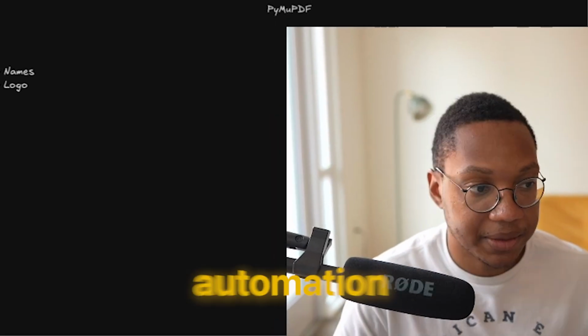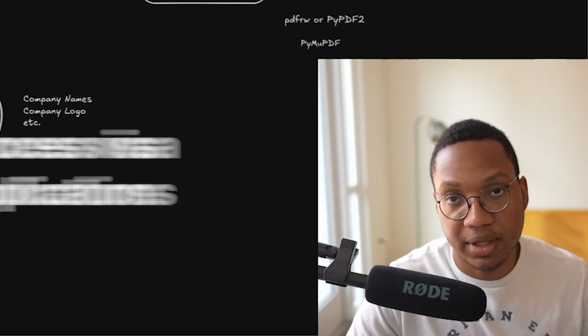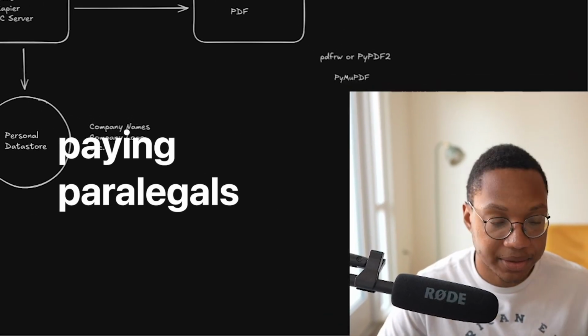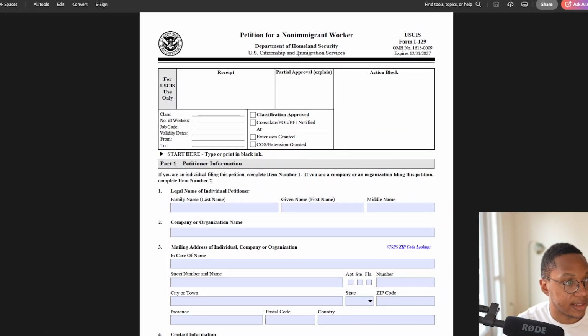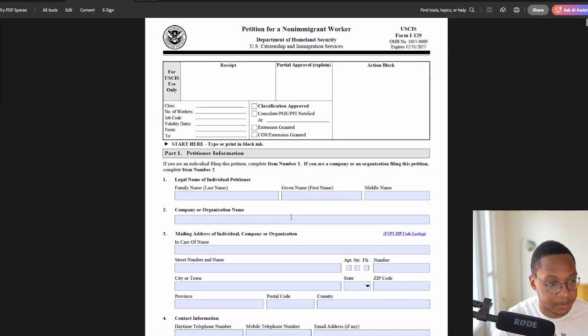Everyone, let's go over another automation, which is for immigration lawyers who are trying to process visa applications for their clients, and they're paying paralegals and other people to fill out all this client information into documents that look like this, right? To apply for a visa, they need to fill out what's your name, what's your middle name, what's the company, what's all this.